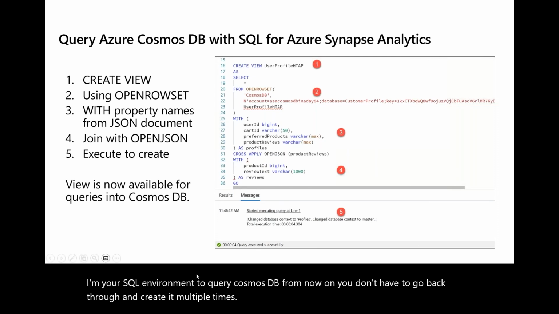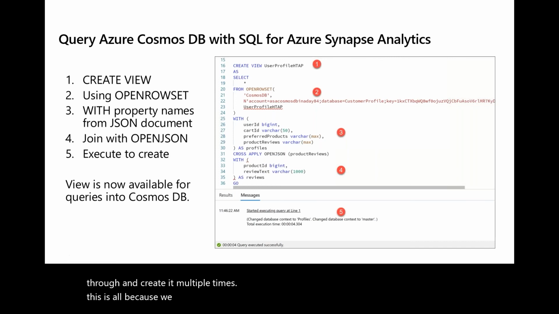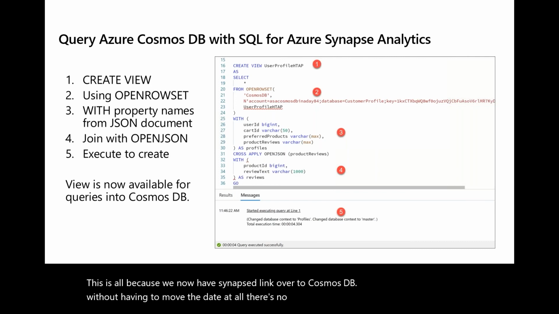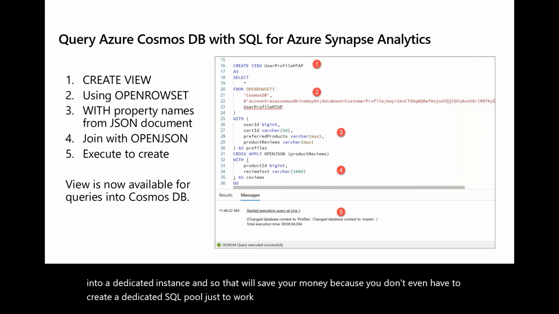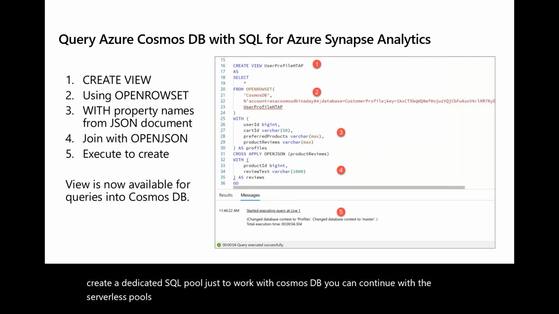This is all because we now have Synapse Link over to Cosmos DB without having to move the data at all. There's no extraction. There's no loading of the data into a dedicated instance. And so that will save you money because you don't even have to create a dedicated SQL pool just to work with Cosmos DB. You can continue with the serverless pools, both SQL and Spark.